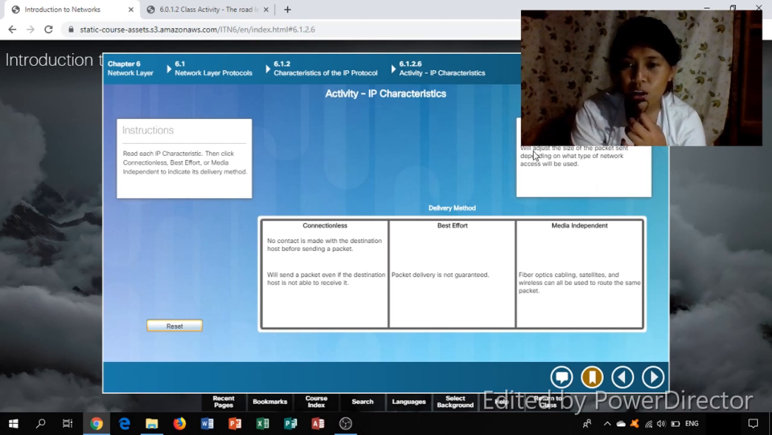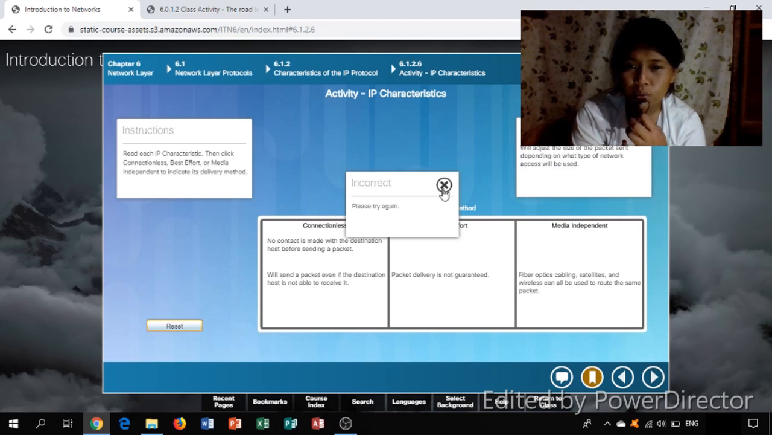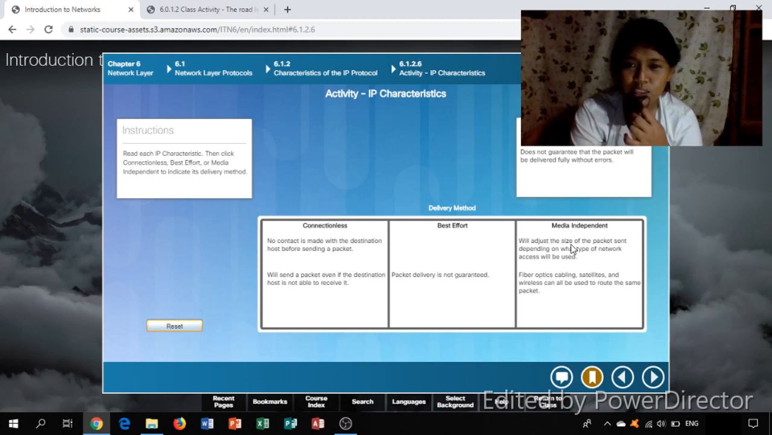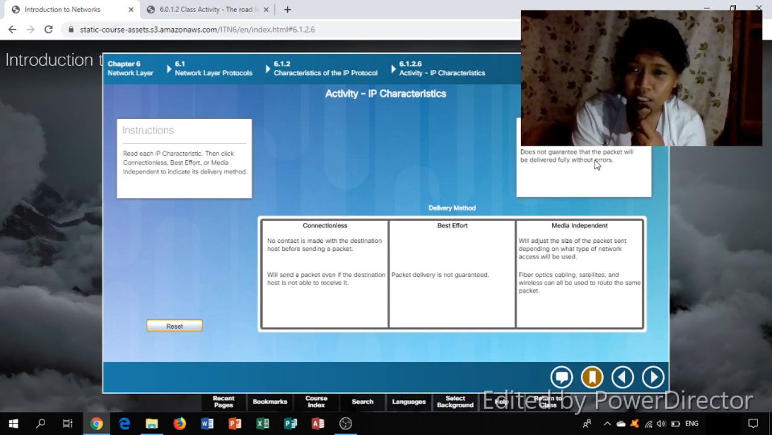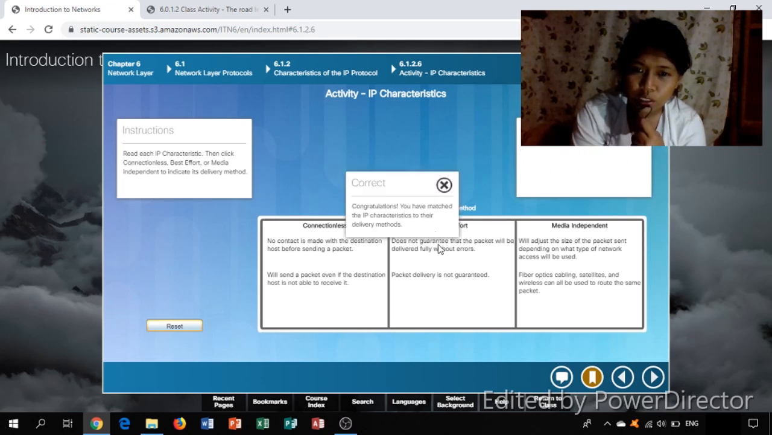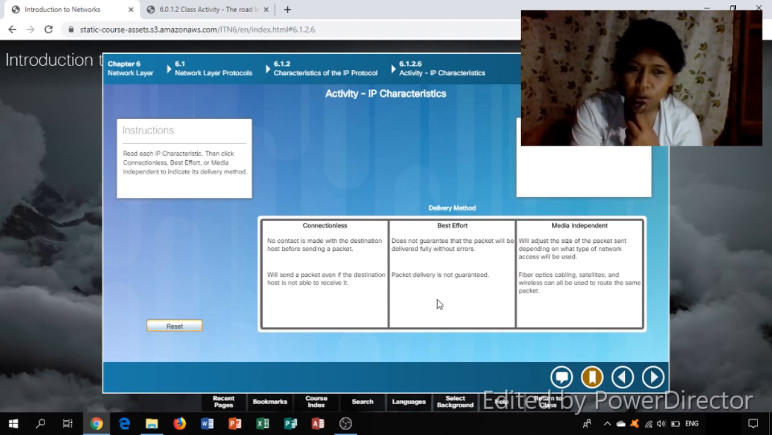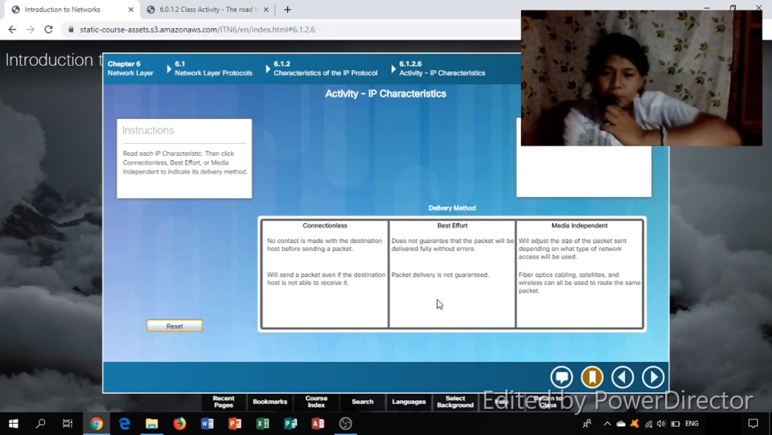Next, we'll adjust the size of the packet sent depending on what type of network access will be used. Oops, wrong click. So it is media dependent. Then, does not guarantee that the packet will be delivered fully without errors. That is best effort. So I will go to the next activity.